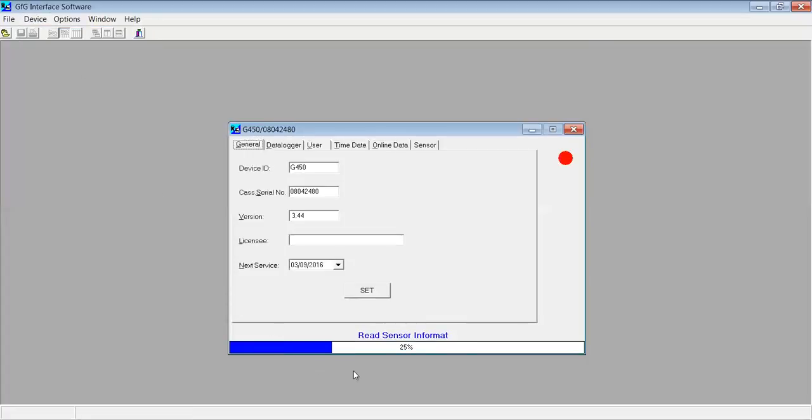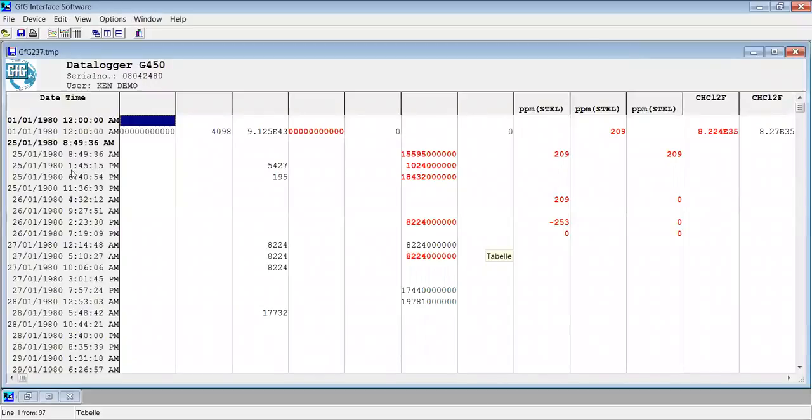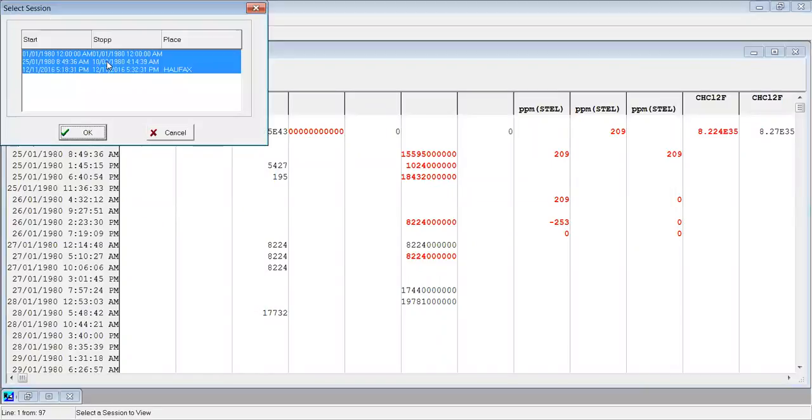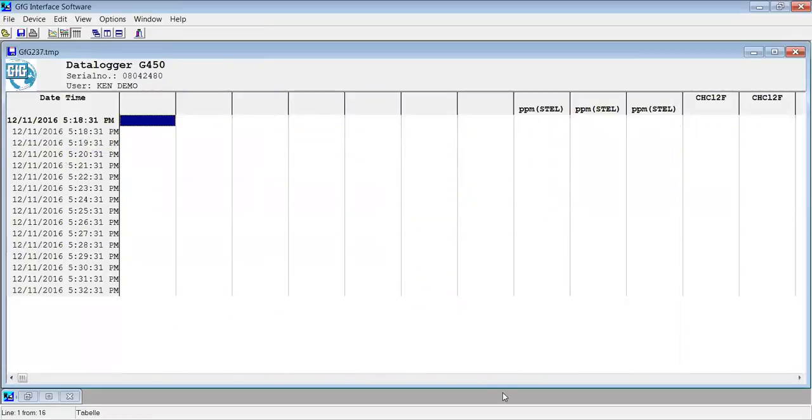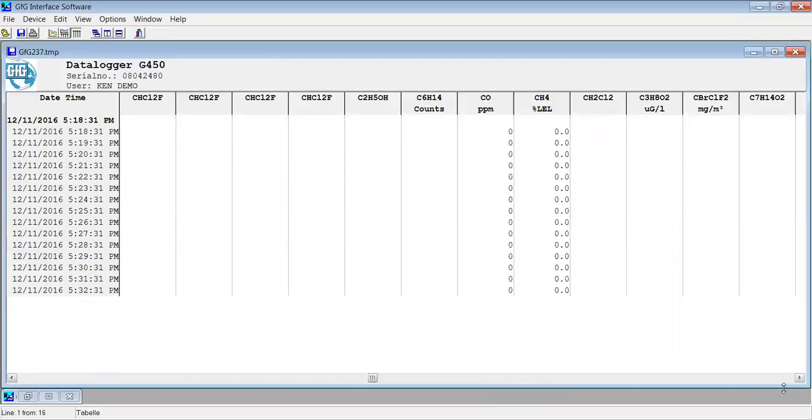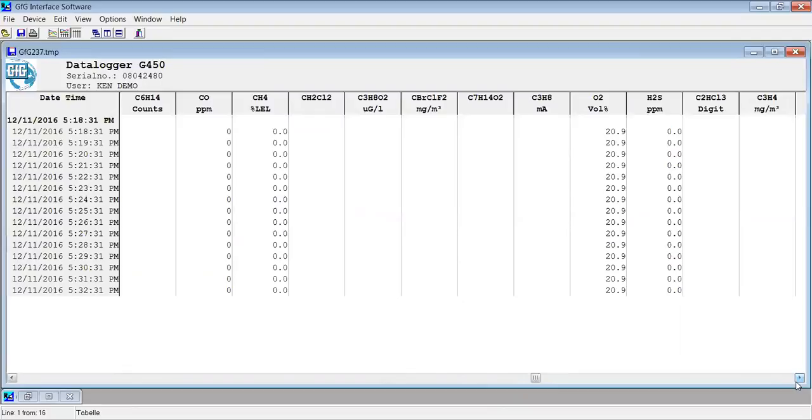So if the gas detector is put in the field for a certain interval of time, you'd come back, connect it back up, start up the software, go to device, hit read data logger, so it's actually reading the information from the unit. So I've got some old data in here. It just has stuff from a long time ago, but I can go to view, I can look at the session, select, I can see one that I did recently, hit OK, and I can scroll across and see the values that have been recorded.